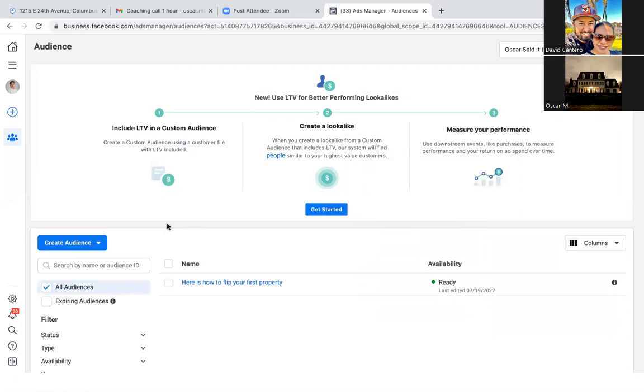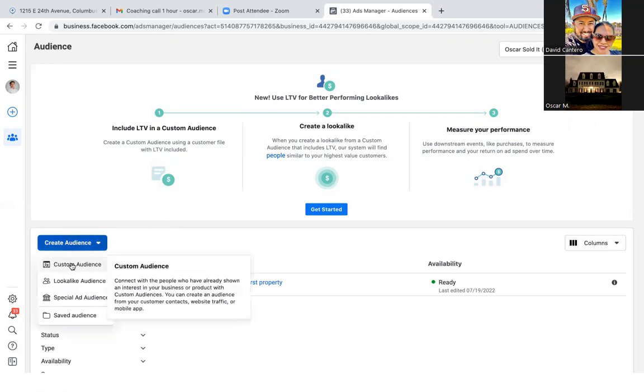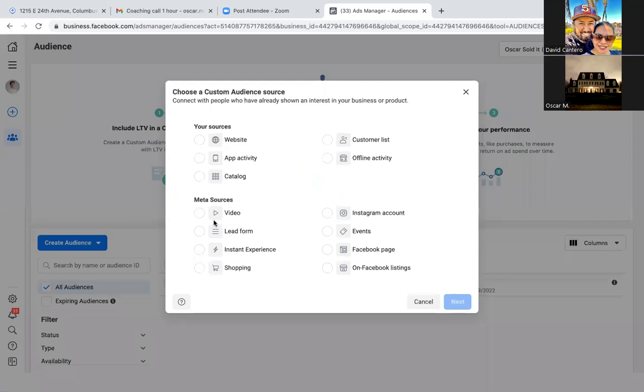So here, we're going to click the blue button, click create audience, and then we're going to go custom audience. And then here, there's all these different data points where you can actually create a custom audience, right? But in your case, with your business, it's mainly going to be around website, video, and lead form. That's pretty much it. In this case, we're going to go video, but I'm just saying in the future, it's really building audiences around those who engaged with any of those three, really.